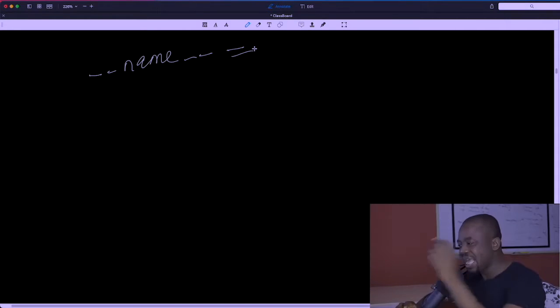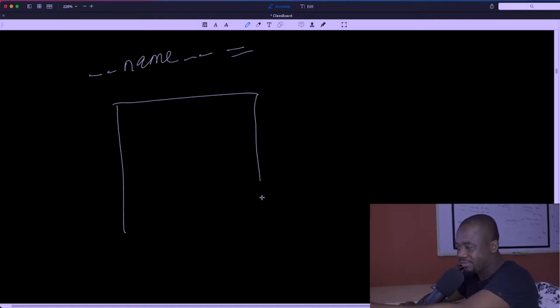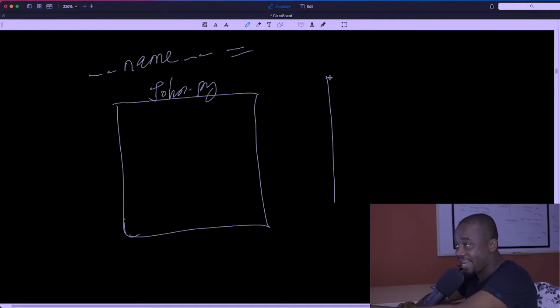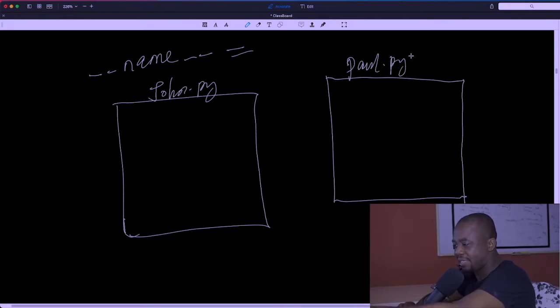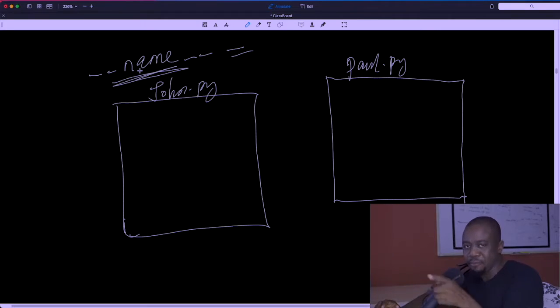Let me explain that now. If this is my file, I call this file john.py. Then I have another file here, which I call paul.py. If I run this john.py and I ask Python, what is the name? Because I'm running john without importing it, I am running john directly.